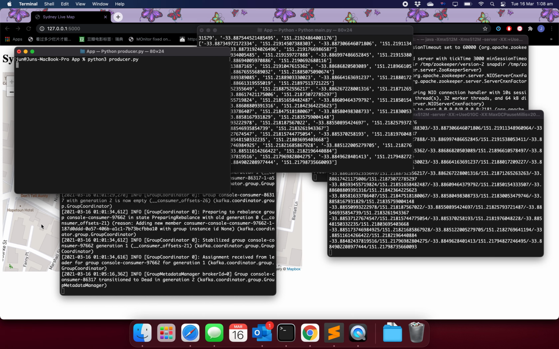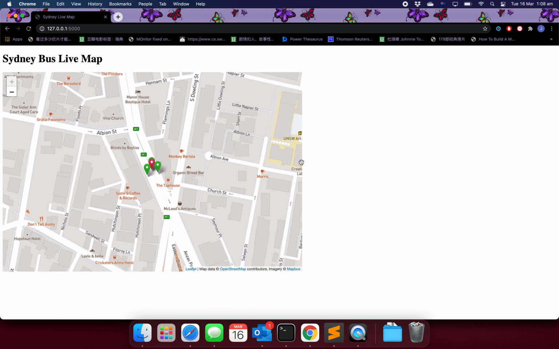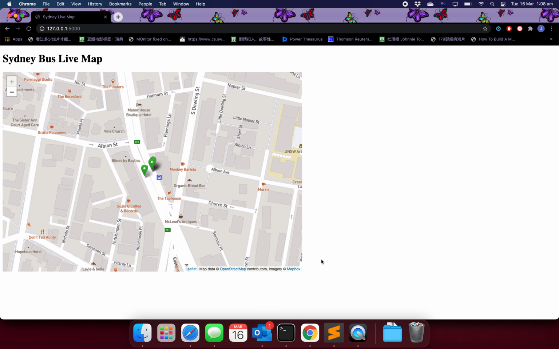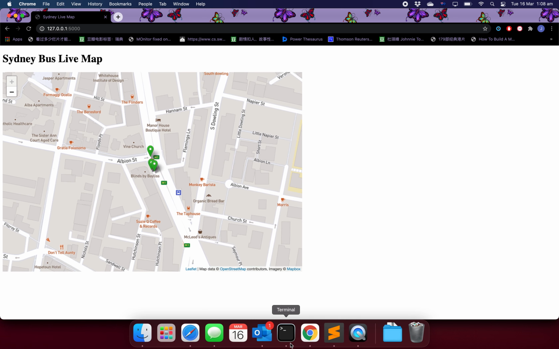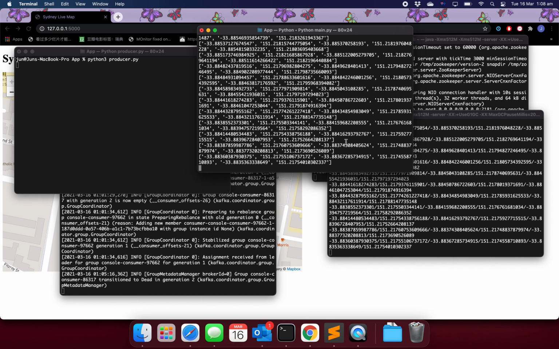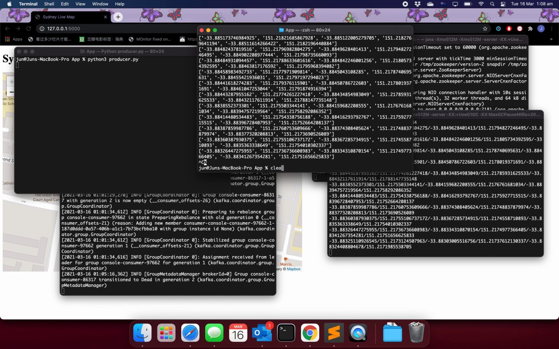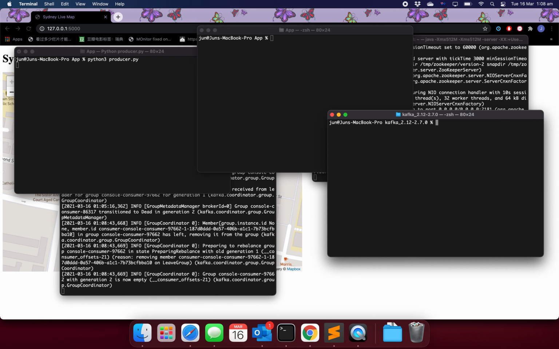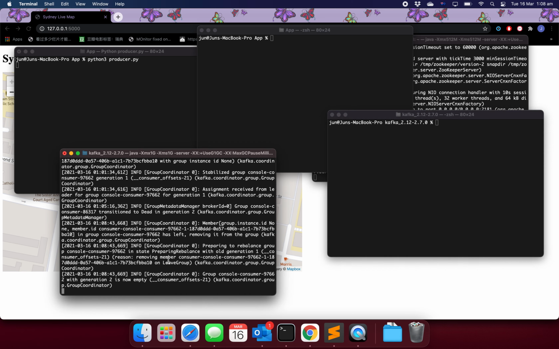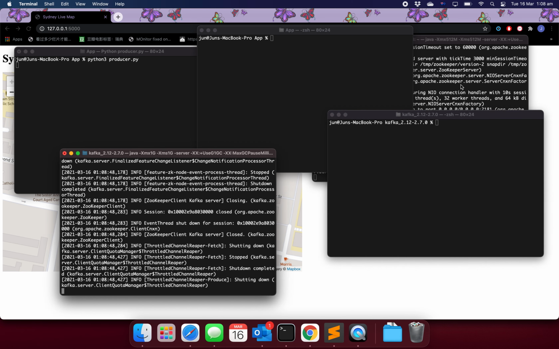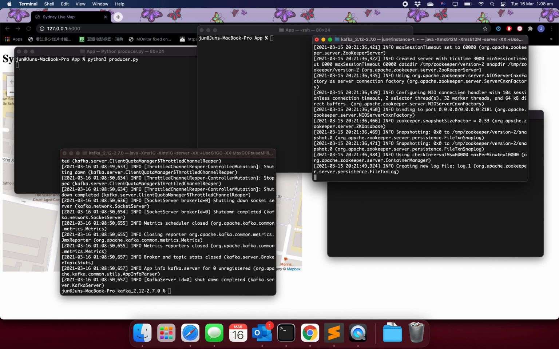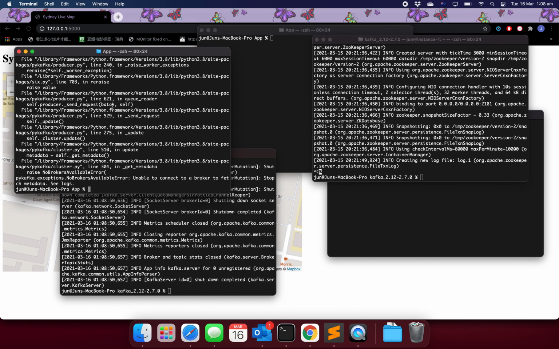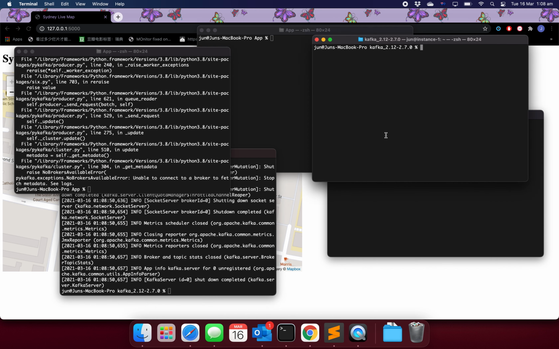So how to do that? Now I'm going to show you. Let's first stop this map. Okay, stop all services. Stop Kafka, and then stop Zookeeper. Okay, we stopped all of them.